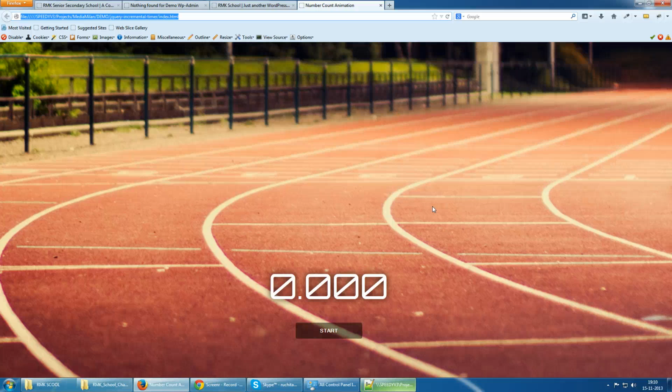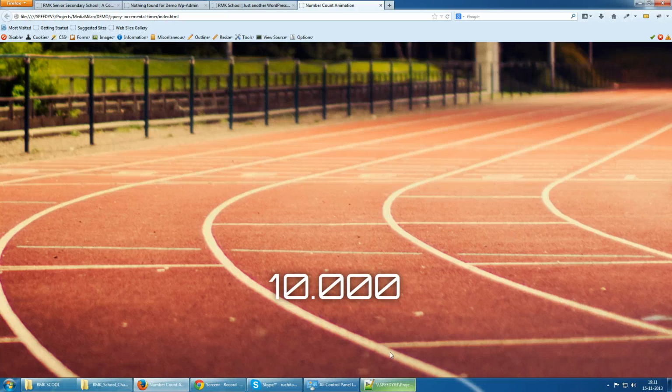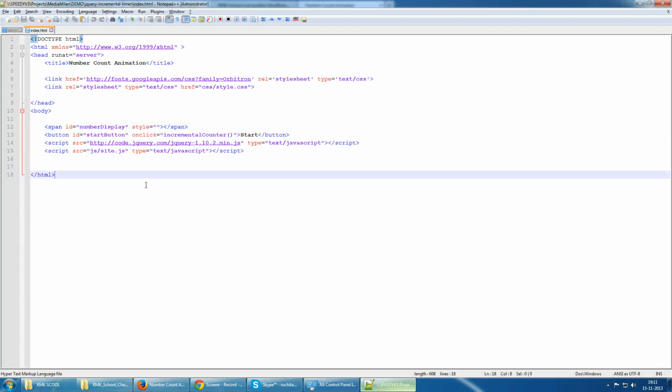Hello friends, today we are going to learn how to create an incremental timer using jQuery. Here is the demo. I'm clicking on the start button. Here the numbers are incrementing. Let's see how the HTML is.